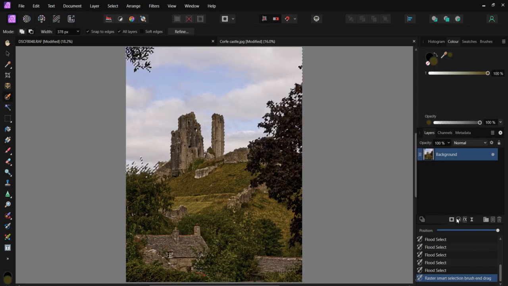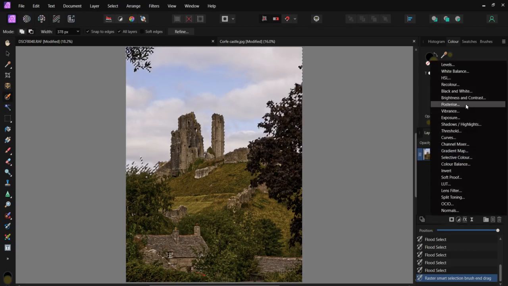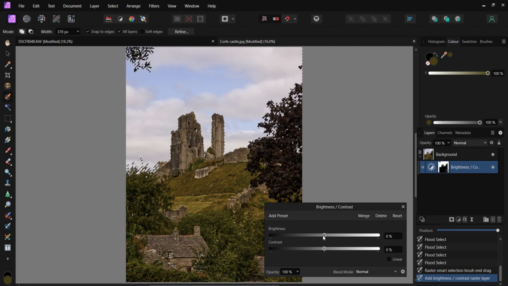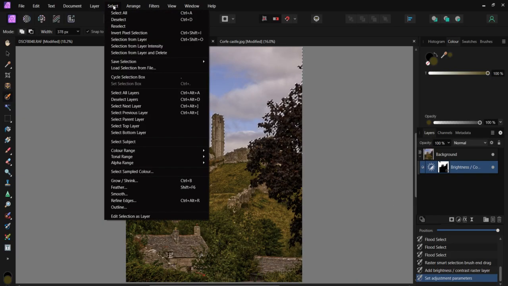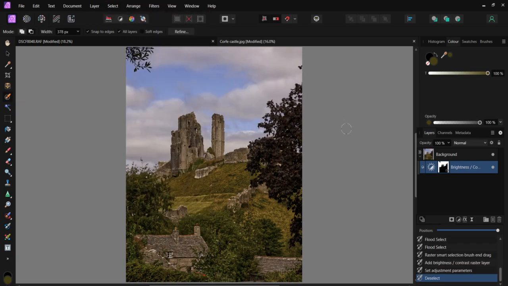Once again, we will do our adjustment. Reduce the brightness, increase the contrast, and if we now deselect, we'll switch it off and on, before and after. So we've made selective changes to the sky, but not to the whole image.